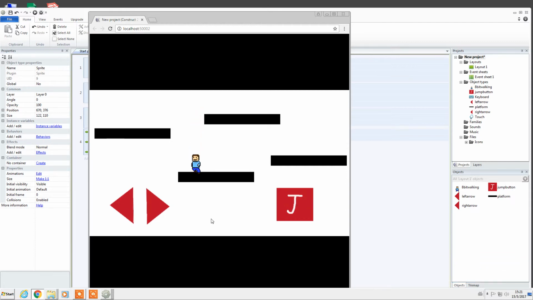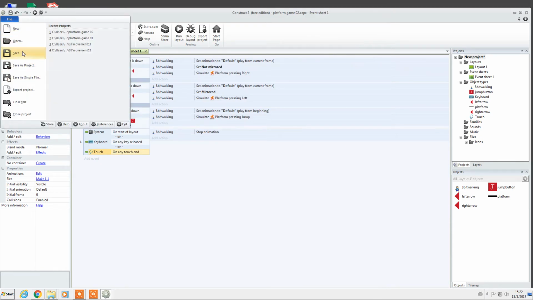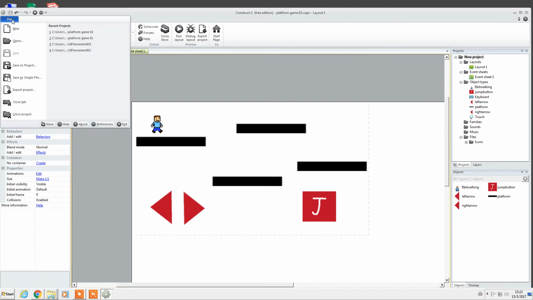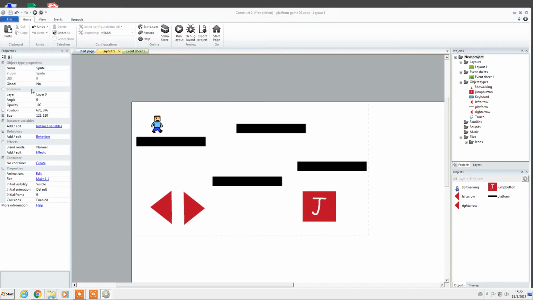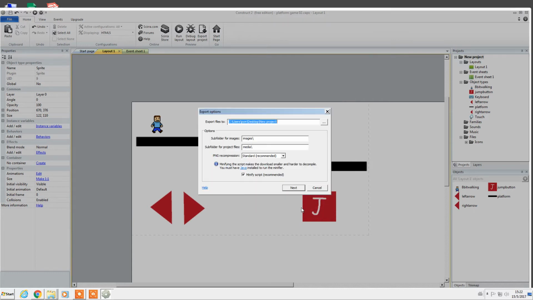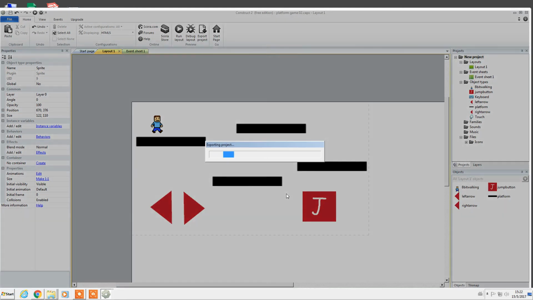Right. Now, the question is, how are we going to get this onto a mobile phone or an iPad? Well, let me show you. Okay, first we're going to save our project. So file and save. And then we're going to do something special. We're going to export the project as an HTML5 website. So we're going to put this onto the web. And then we're going to call it new project. That's fine. We're going to save it on the desktop, and we're going to export it.